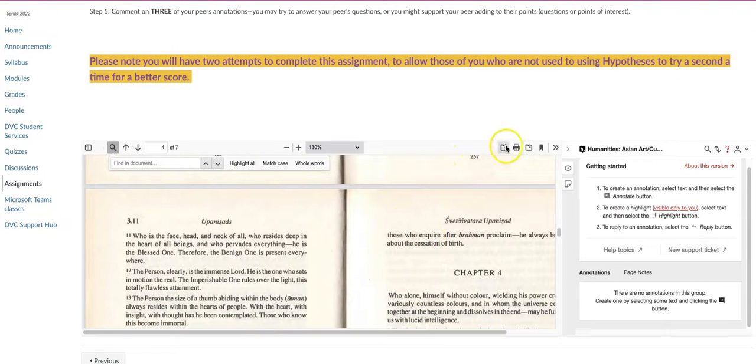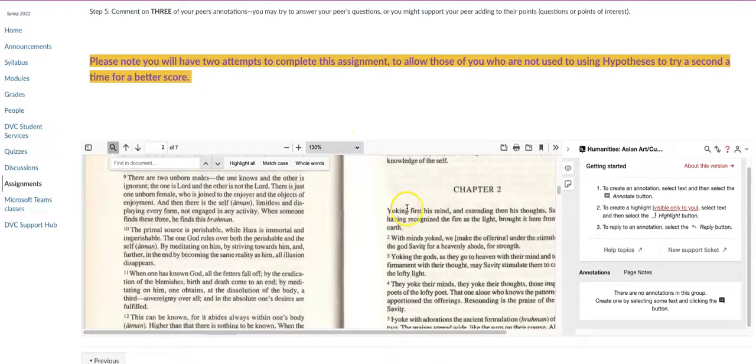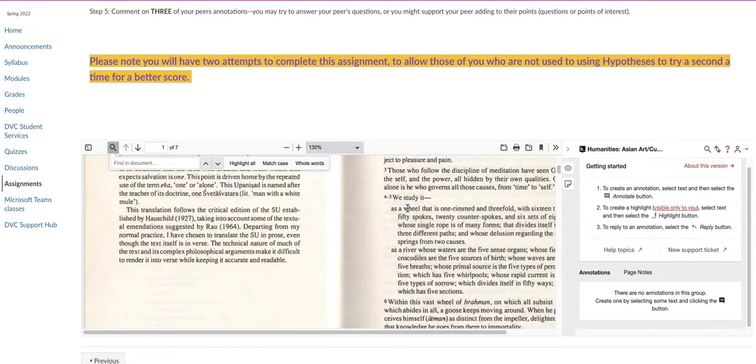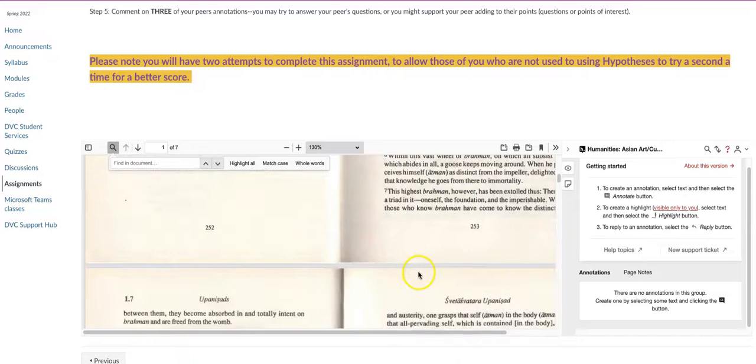I'm not sure if there's a way to actually make it fill the screen. I don't know. There may be, and if I find out, I can let you know. But if any of you know, just share with your peers or let me know by email so I can add that to the instructions.